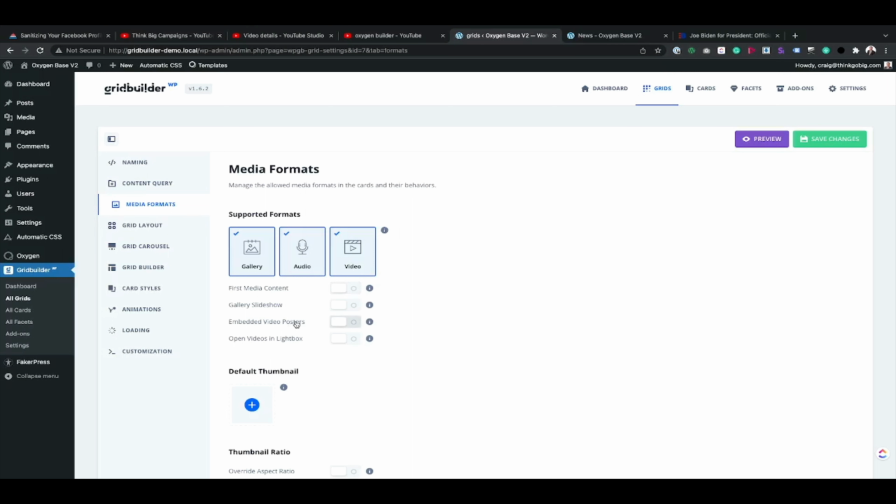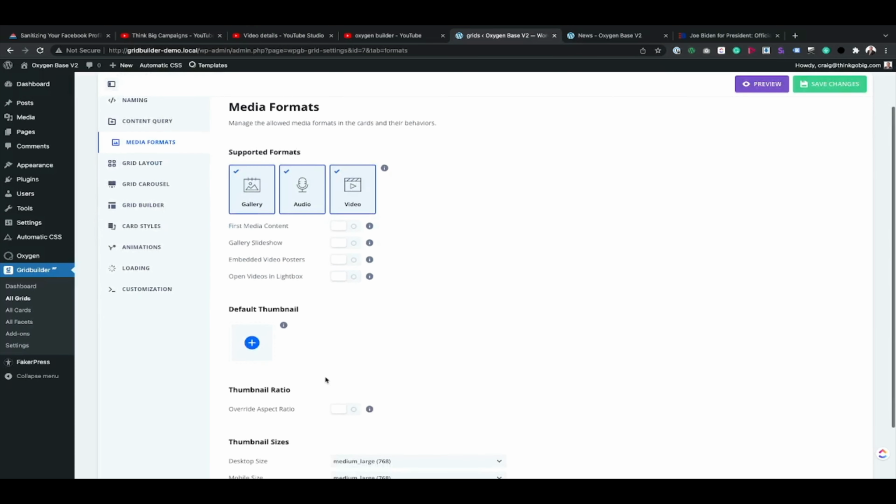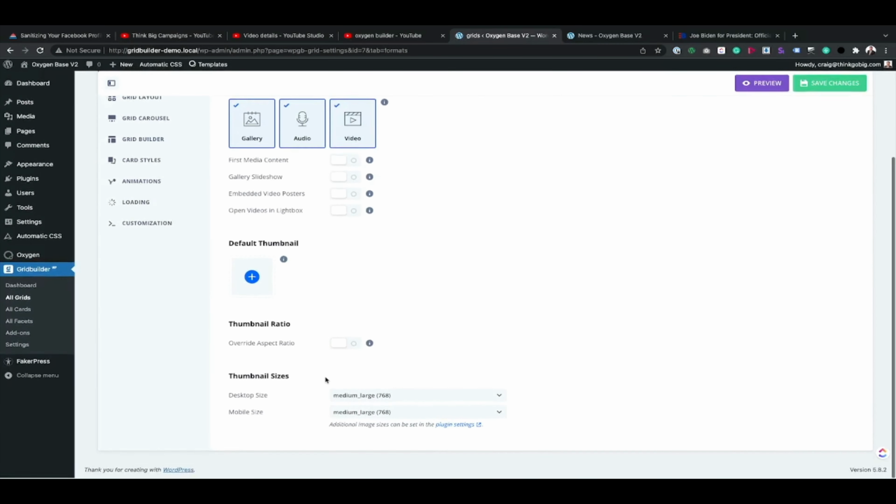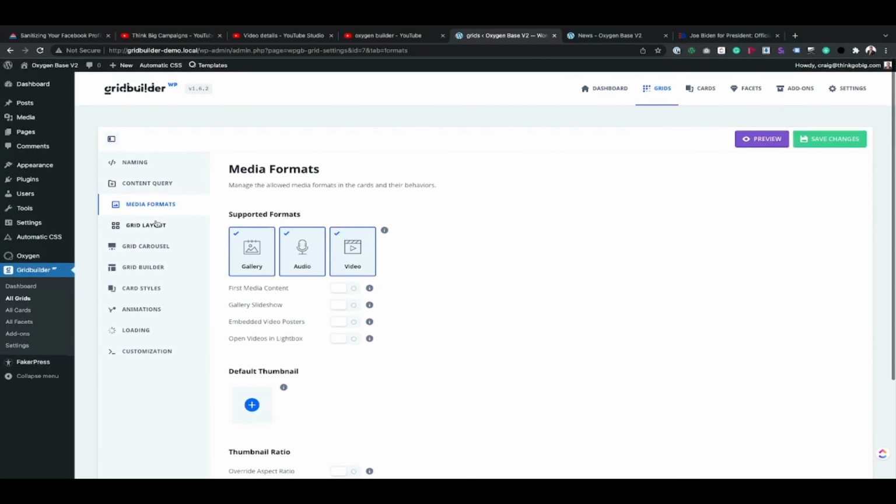Embedded video posters, if there's an embedded video inside, does it grab it and put it in there, open videos, lightbox, all this stuff we don't have to worry about. Default thumbnail, don't have to worry about. All these things we can just let them be.